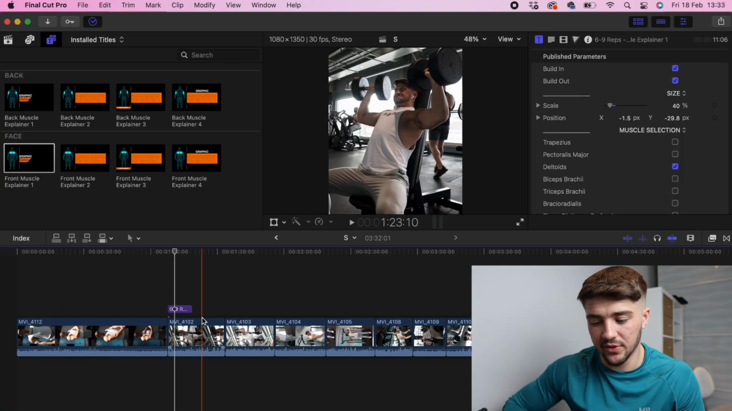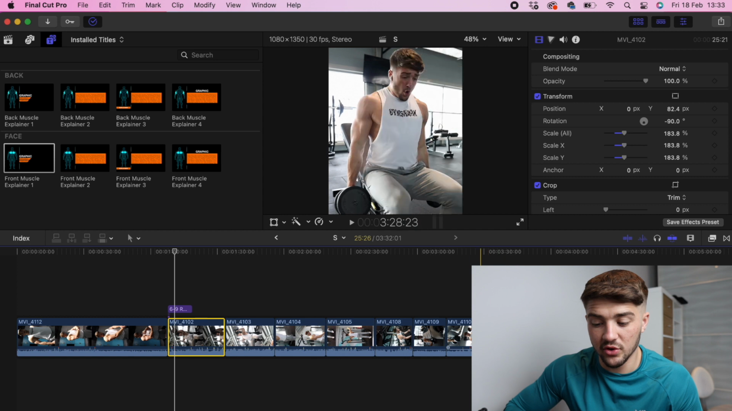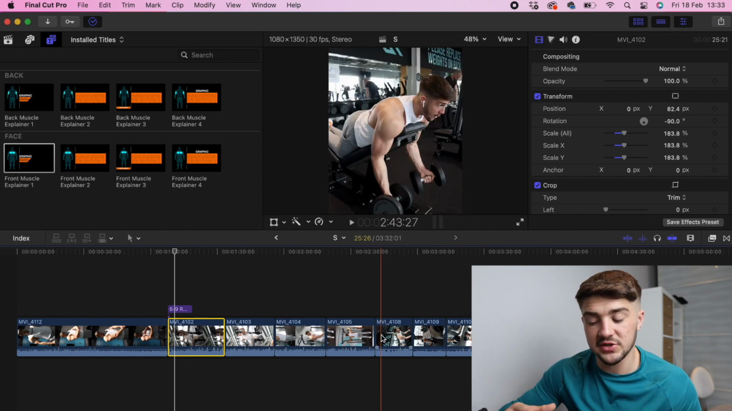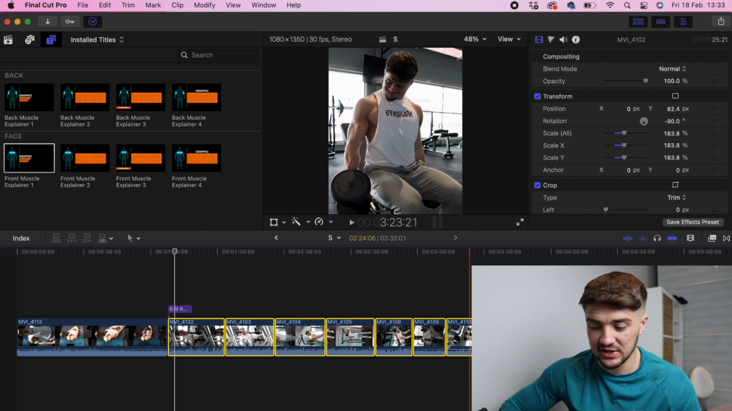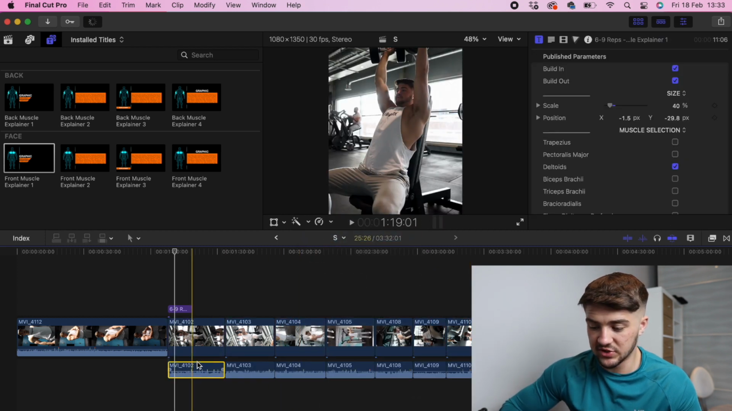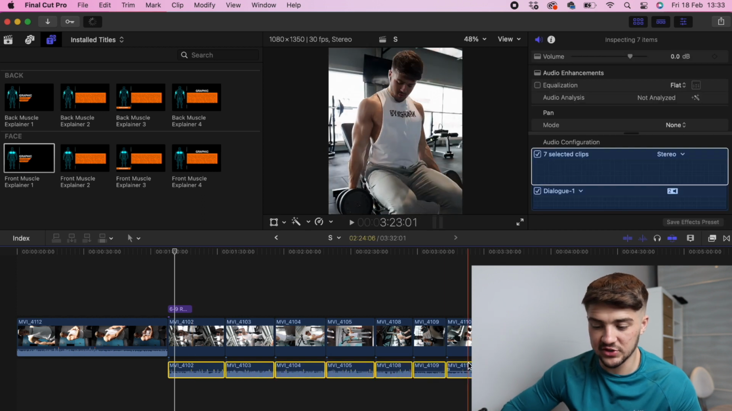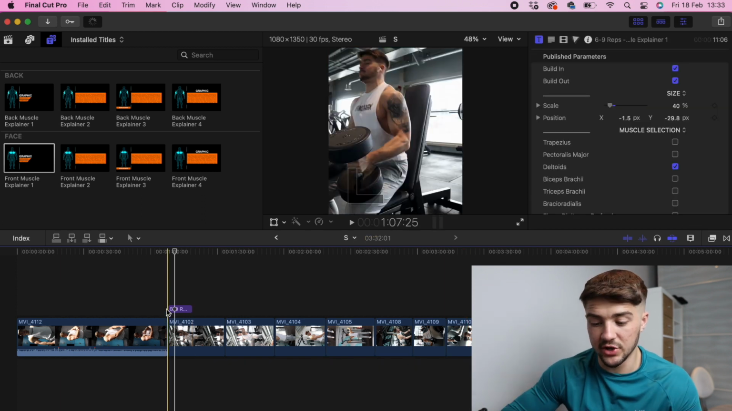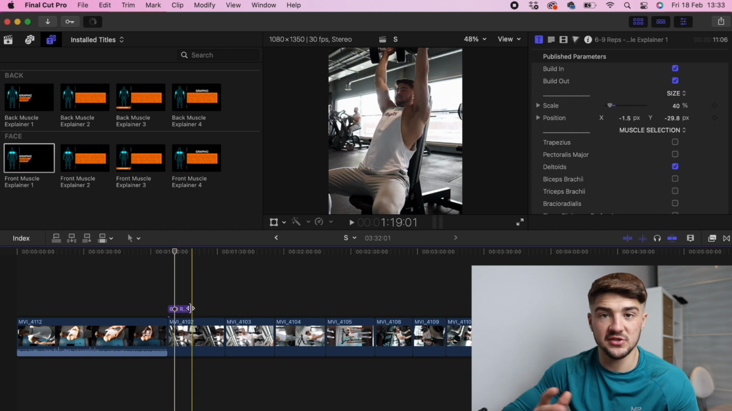Actually, I just forgot one thing. We are going to detach all of the audio, because we don't want any audio on this, because we're going to put some music in over the top at the end. So we're just going to select here, select all, then we're going to right click, detach audio. Once again, selecting all of the audio and just delete. So now we've got no audio on the footage, and we're going to add some music in at the end.